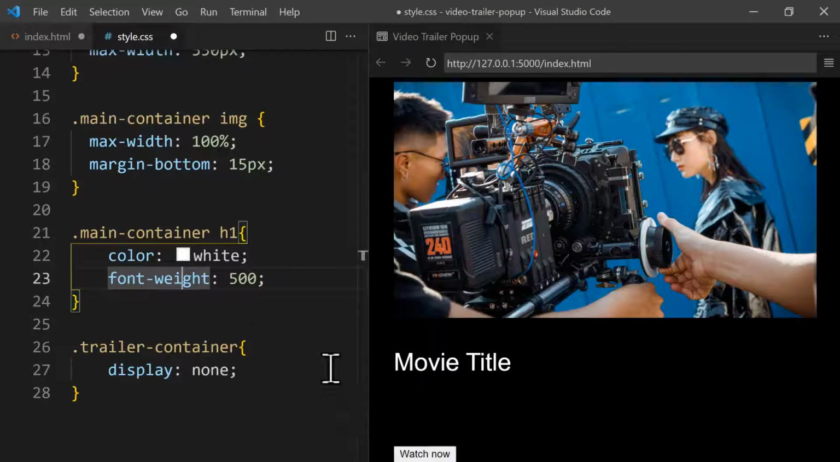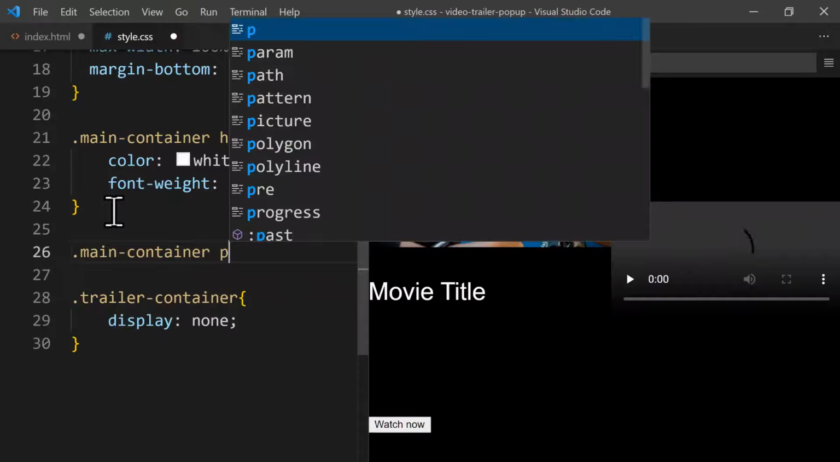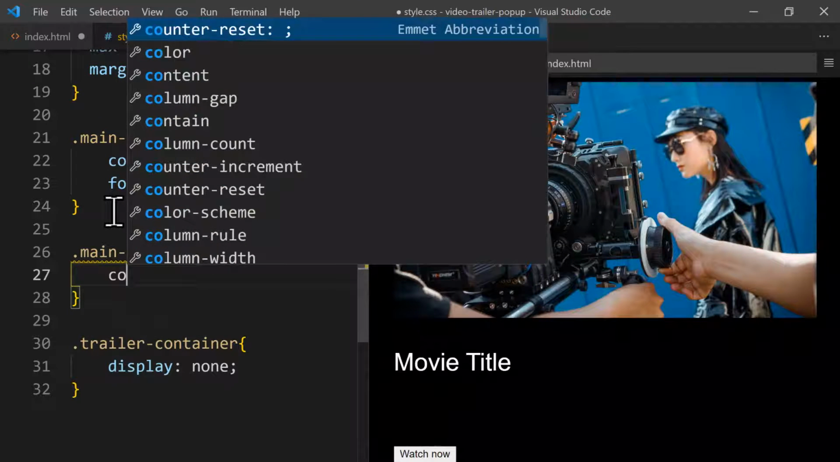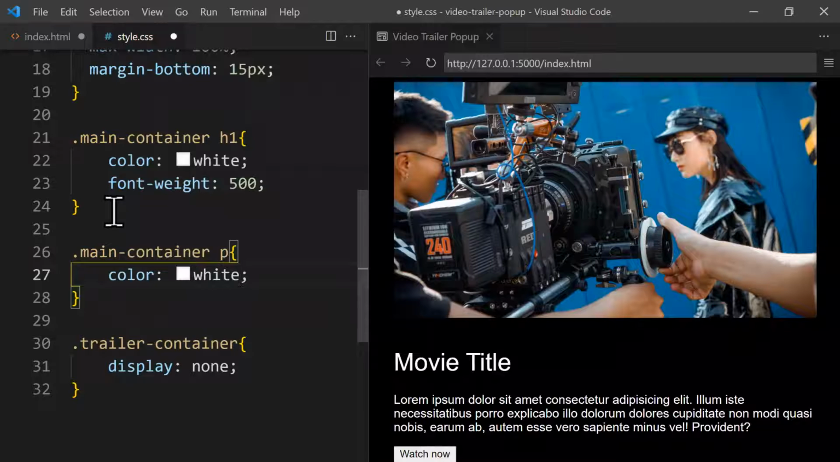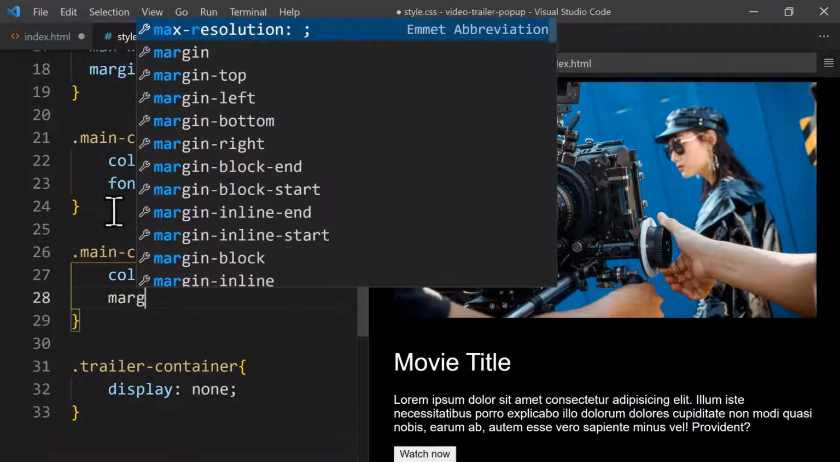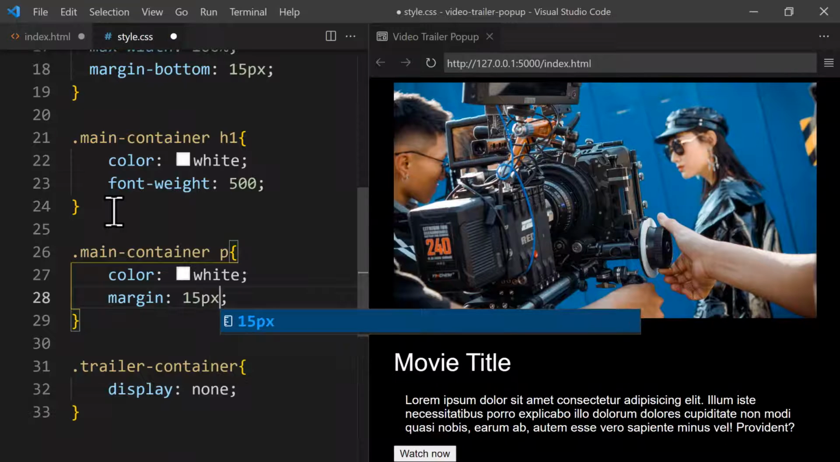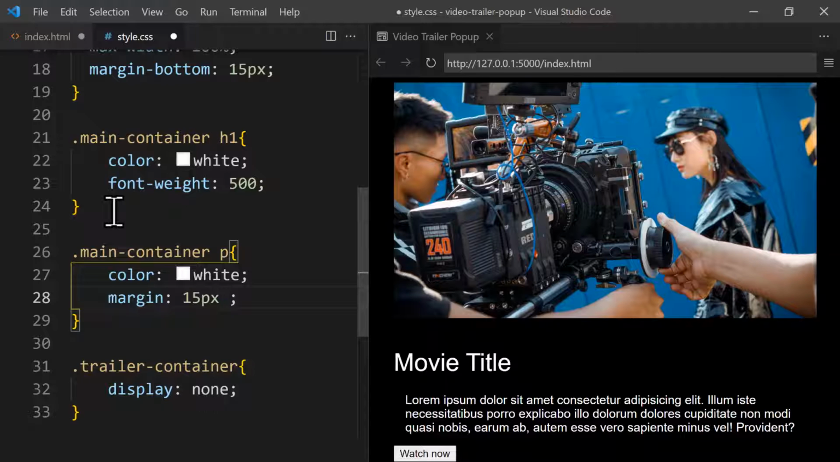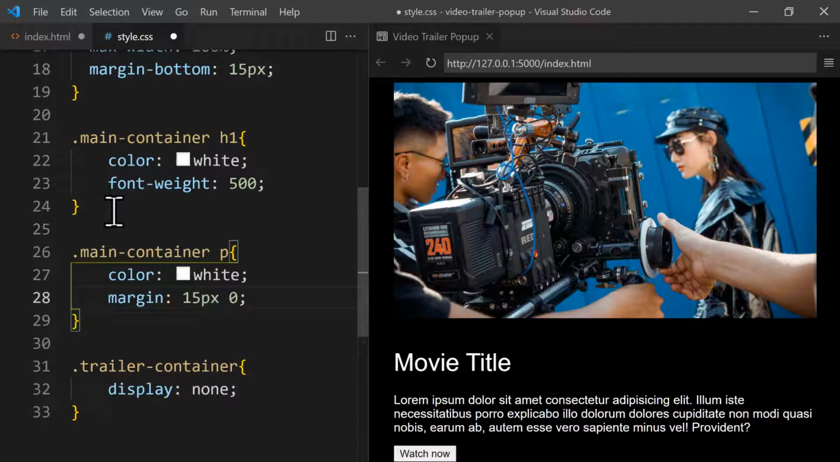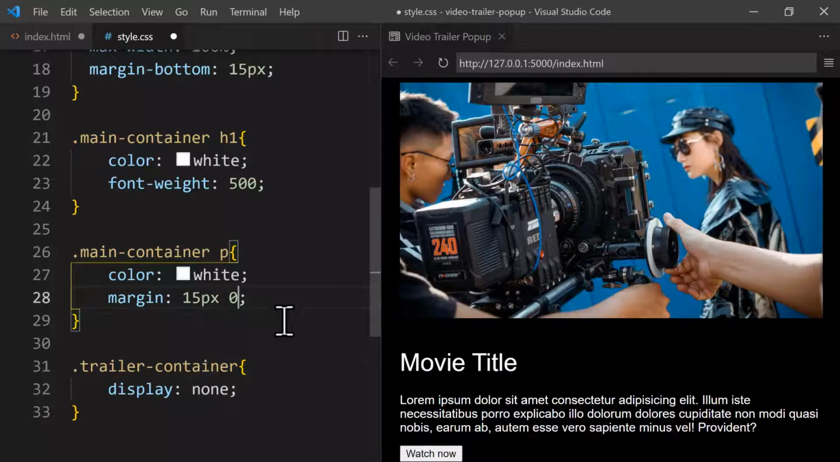All right, let's style the paragraph. So we just say main container paragraph. First, we change the color to white so we can see it properly. And we just add some margin to it. Margin 15 pixels. We just add margin for 15 pixels for top and bottom, and 0 for left and right. You can see that's responsive too.